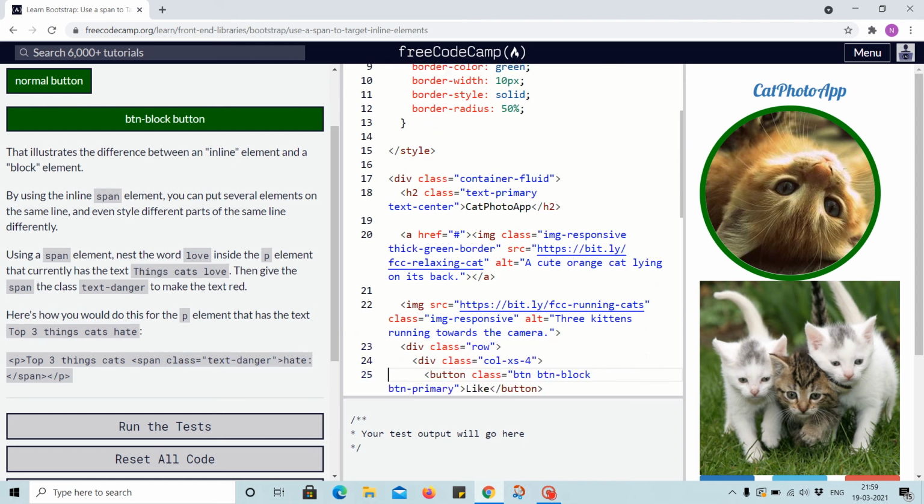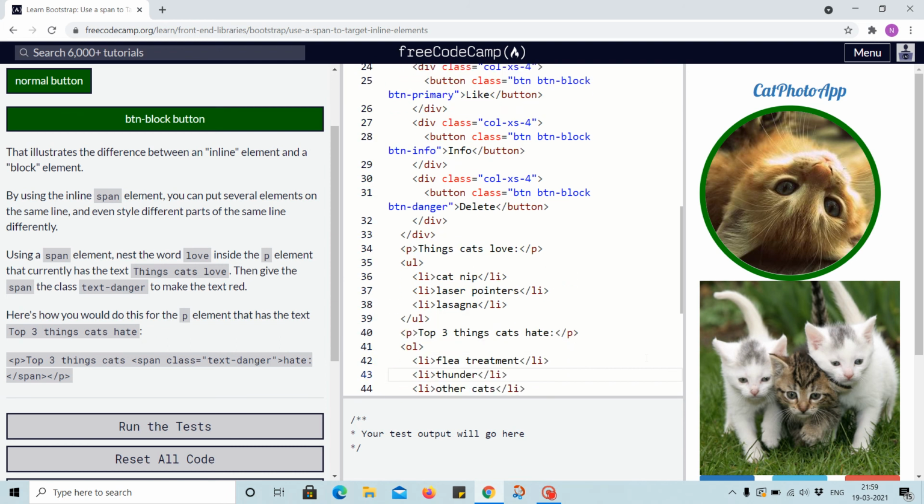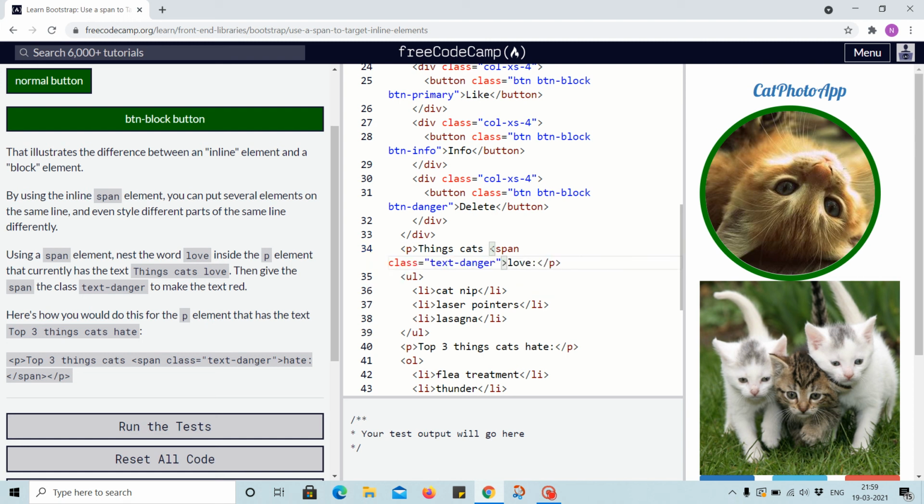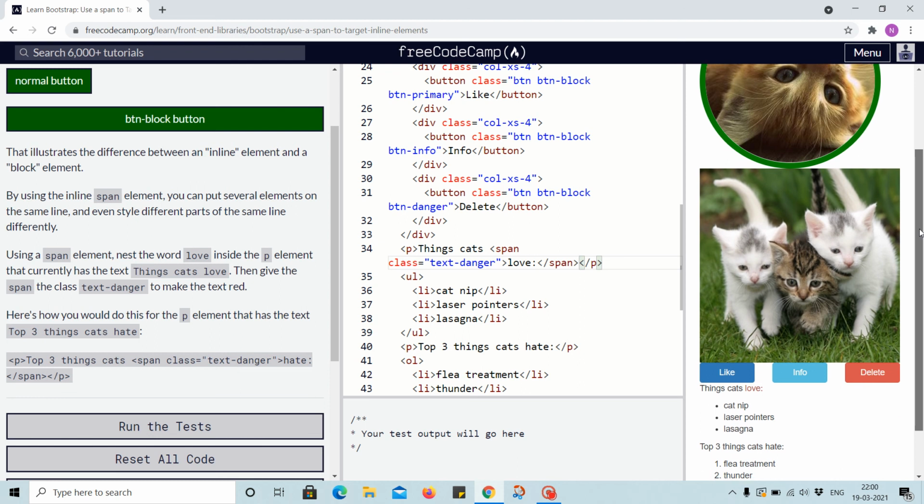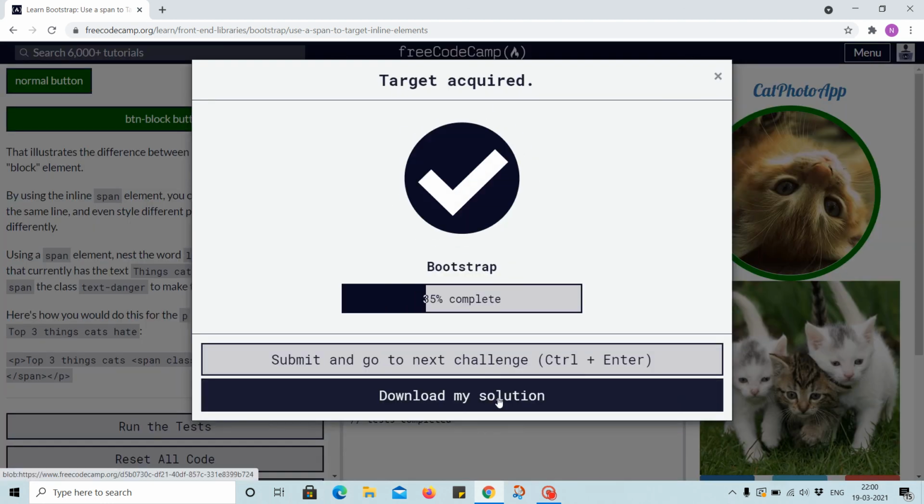We can do something similar for this paragraph for things cats love. In this case we will use a span with class equal to text-danger, and we will close it here for a span. We can see this is in red color now. Let's run the test and download my solution.